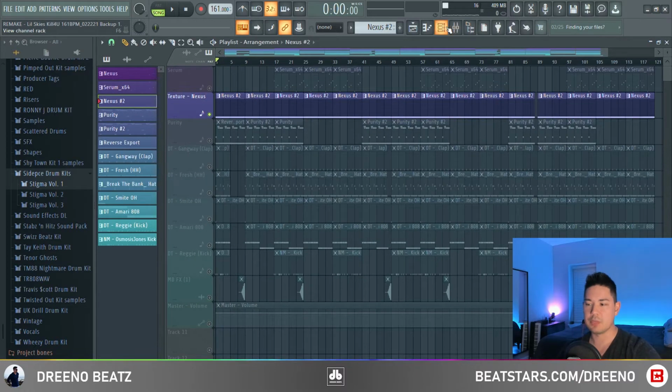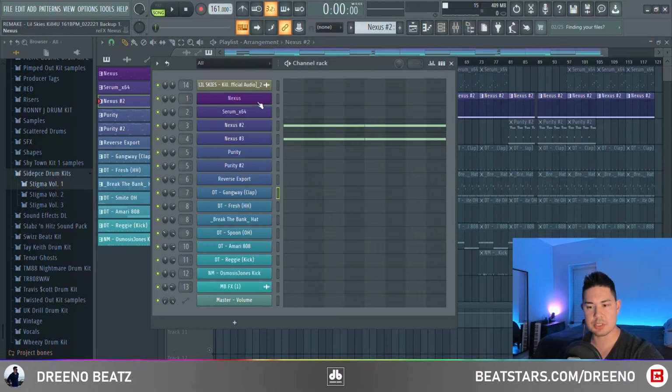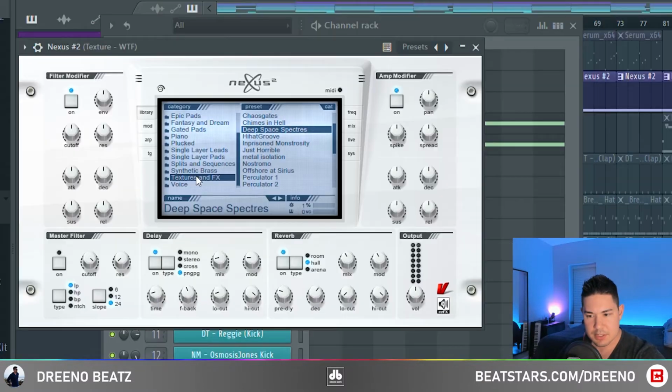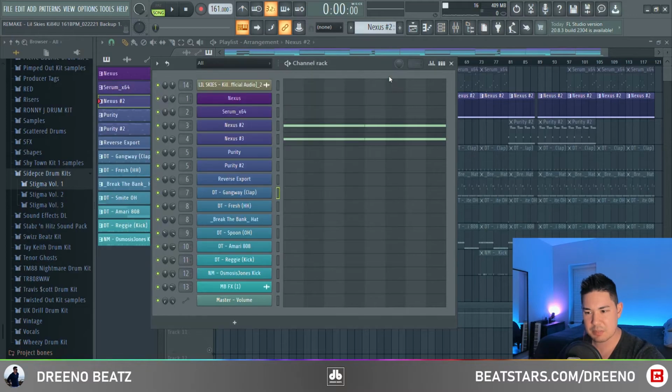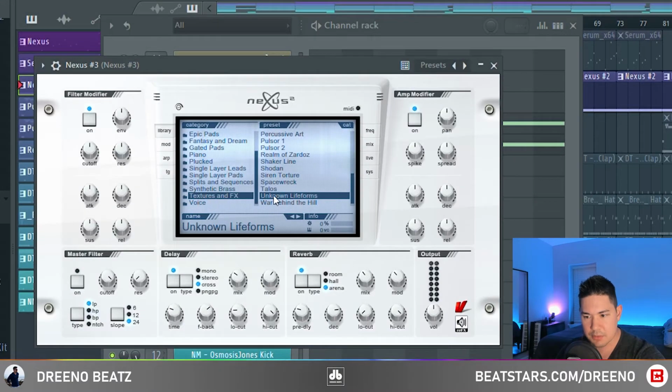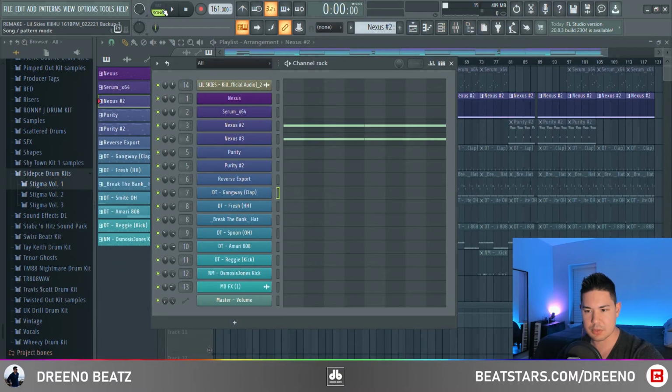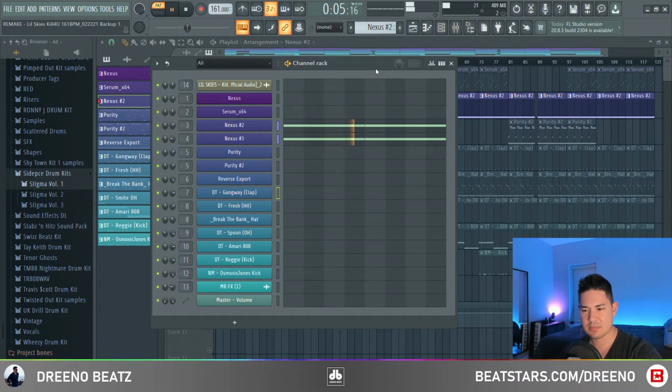Okay, moving on. If you listen pretty closely, you can hear a background texture, so to speak. For this one, we are just using 2 sounds in Nexus. One is the Textures and Effects Deep Space Specters, and the other one is Textures and Effects Unknown Lifeforms. Here's what those 2 sound like together. I'm not sure if those were the exact ones, but it's pretty close.